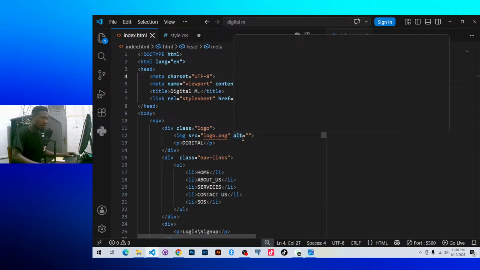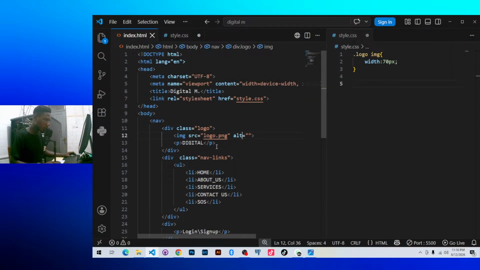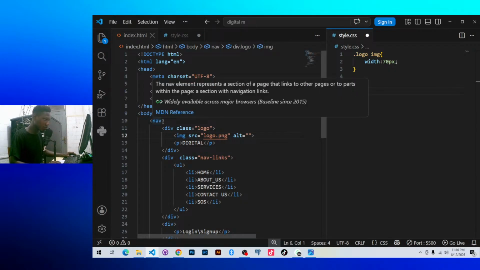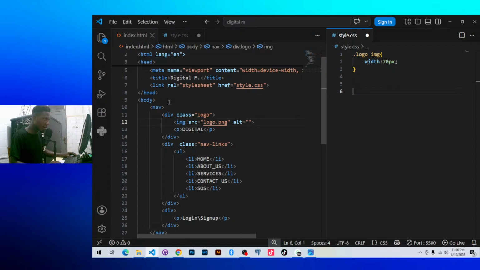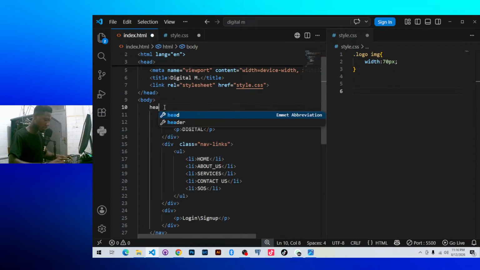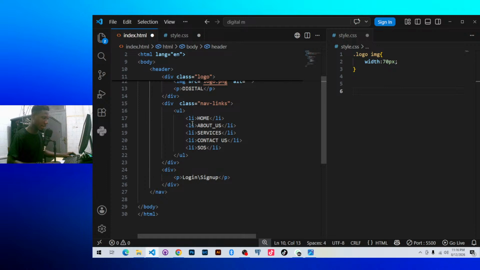Is this live test very fluid? So I'll pick a class of logo. Someone was saying if you can change this nav to header, of course we can use header, but then the ending tag must be at the end instead of it being nav.